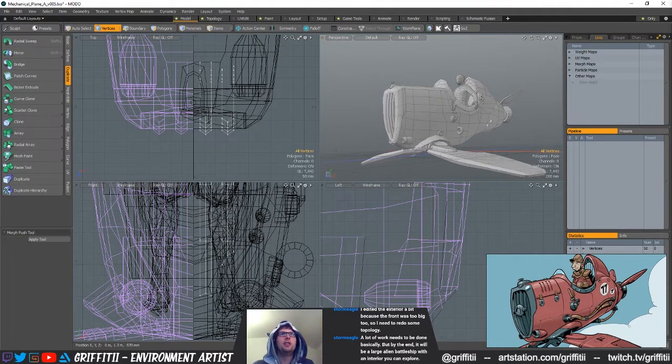Yeah, getting some detail in there now, which is good. Got most of it planned out, just need to make all the rooms and hallways, texture them, and start filling them with furniture and stuff. Edited the exterior a bit because the front was a bit too big, so I need to redo some topology. A lot of work needs to be done basically, but by the end it will be a large alien building with an interior you can explore.